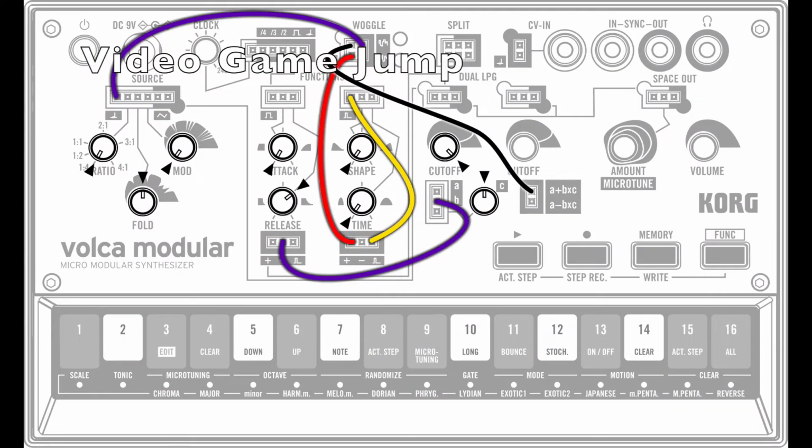This patch applies the function 1 inverted output to the source pitch input so that when a note fades out, the pitch rises. But in this example, the function 1 signal goes via the Woggle module, which creates a stepped pitch change rather than a smooth pitch slide. Before it reaches the Woggle, the function 1 inverted output is sent to the utility module, where its range is limited with the C knob.